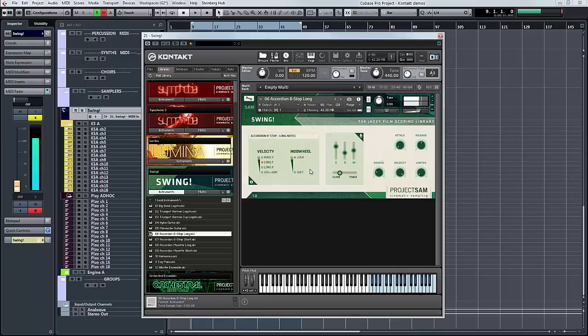Well, what do you want? You want accordion 8-stop shorts, perhaps? Because that's in a separate patch here. There's obviously too many articulations to fit into one patch. Now here, I might want to turn up the release a little more, because otherwise it sounds like it cuts off to me. And these are all short patches.